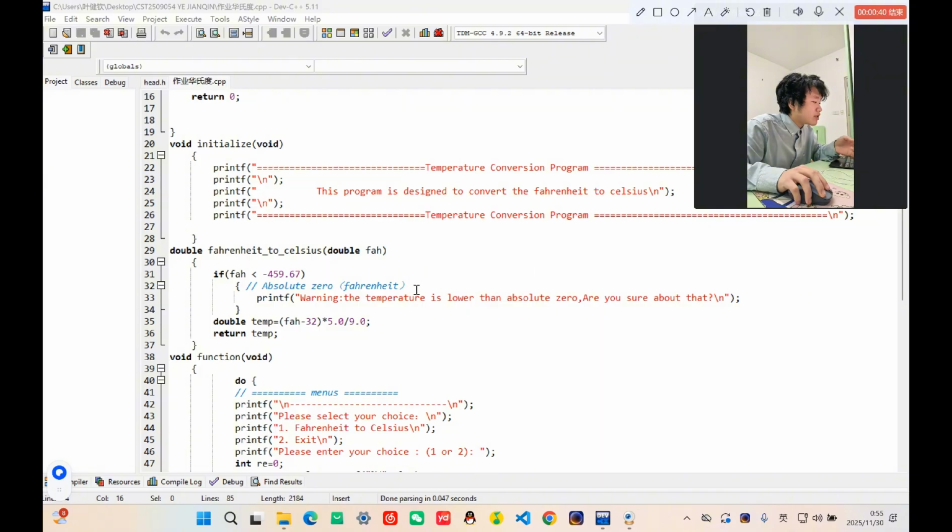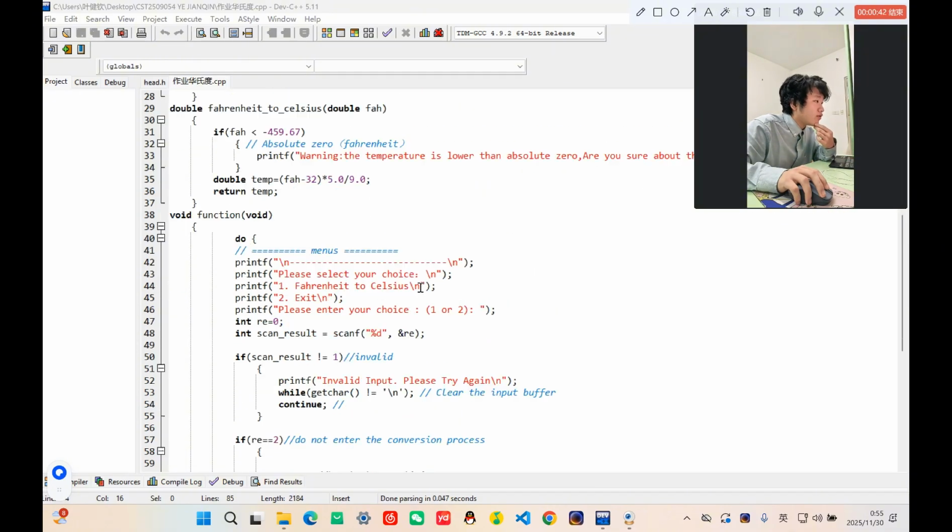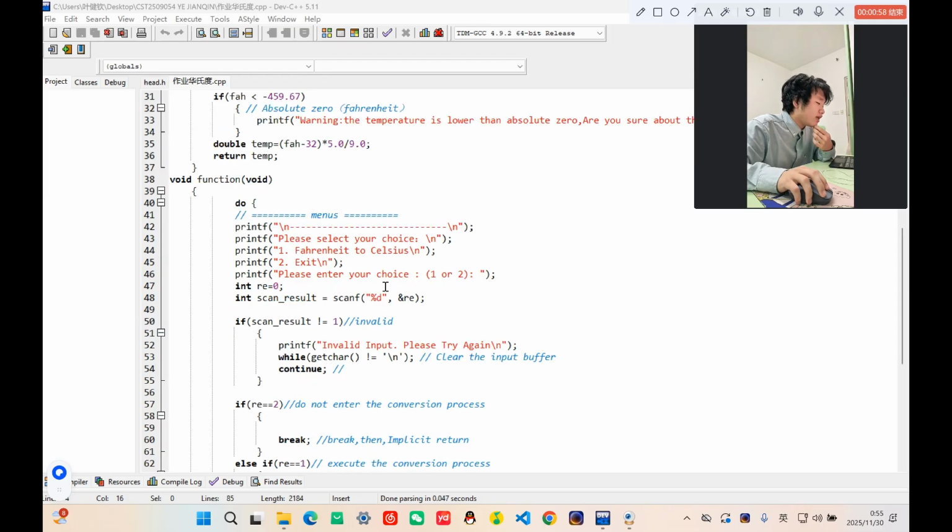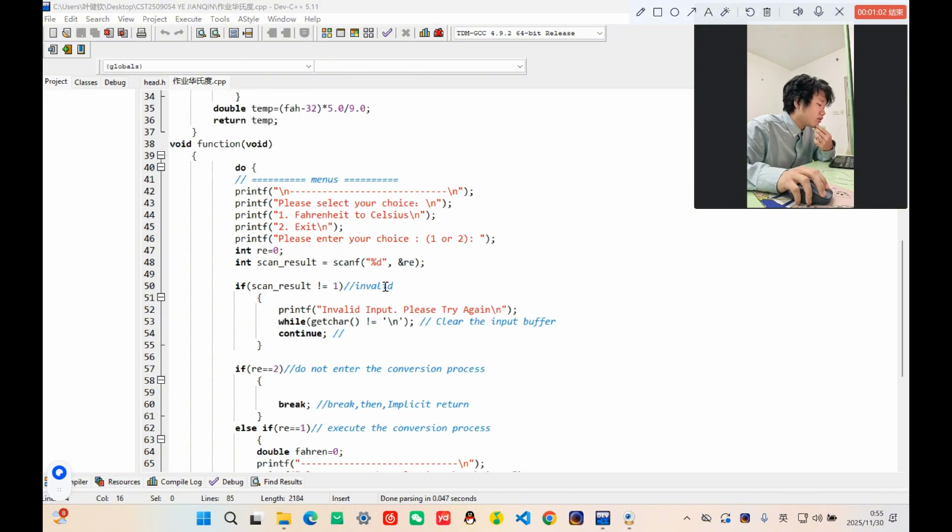Another example is the input validation. For continuing the program, we prompt the user to enter 1 or 2. If they enter any other value or string, we use the return value of the scanf function to determine whether the input is valid. A return value of 1 indicates valid input. If the user enters a string or decimal, the return value won't be 1.